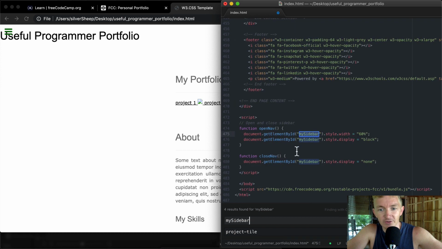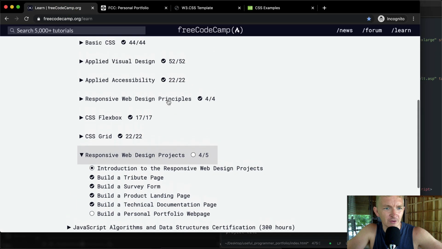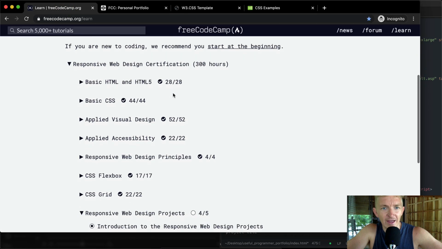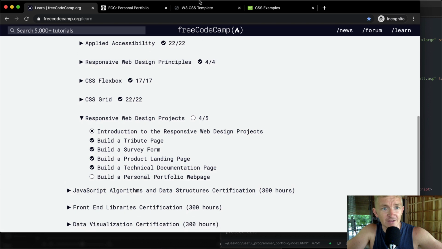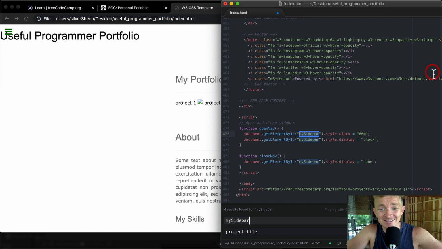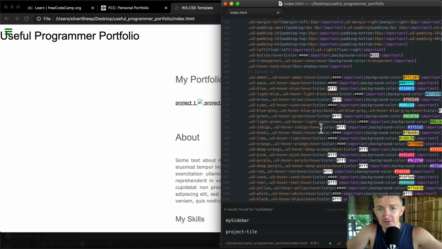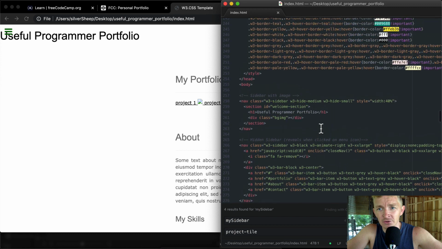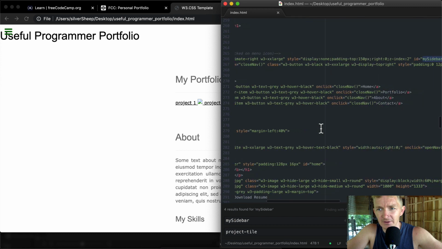Okay, cool. It actually shows up down here in our JavaScript. How much have we gone over JavaScript? Okay, we haven't gone over JavaScript much yet. That goes in the next section. So for that reason, what we're going to do is not mess with it. We're going to leave my sidebar in there.